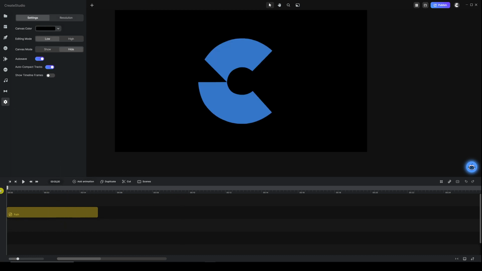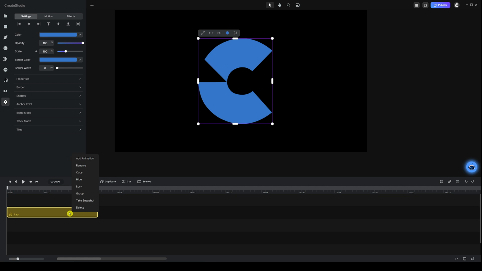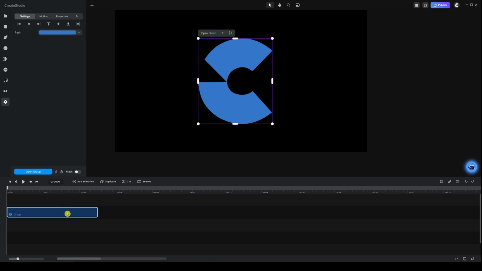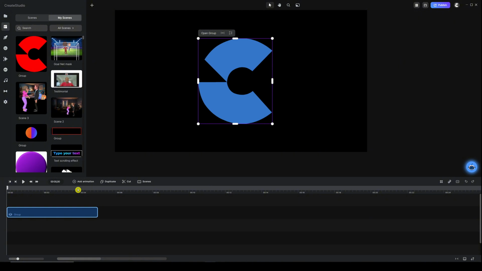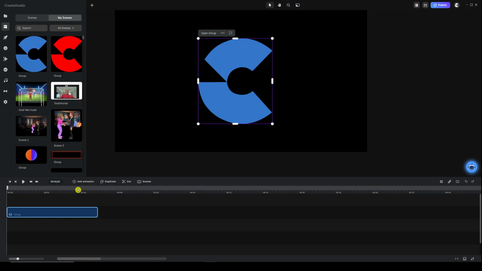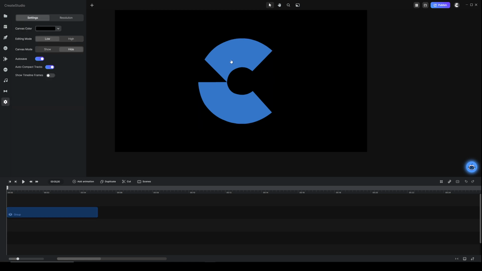So here, this is what I want you to do next. In order not to have to draw the CS logo every time you want to use it in any of your projects, what you can do is simply right-click the CS logo in the timeline, group it by itself, and then you can right-click again and then save to my scenes. That way, it'll be saved up and ready for you to use anytime you want and in any of your projects. You can see I already saved one in red color. And yes, you can change the color of it.